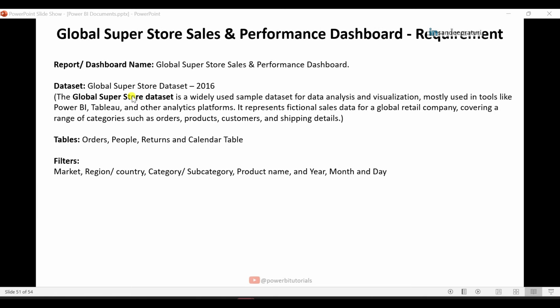Now, understand the requirements and data. Report name would be Global Superstore Sales and Performance Dashboard. For the development, we will use the Global Superstore Dataset 2016. If you don't know what the Global Superstore Dataset is, it is a widely used sample dataset for data analysis and visualization, mostly used in tools like Power BI, Tableau and other analytics platforms. It represents fictional sales data for a global retail company covering a range of categories such as orders, products, customers and shipping details. Under the Global Superstore Dataset, we have three tables: orders, people and returns, and one more table we will create on the Power BI side, which would be the calendar table.